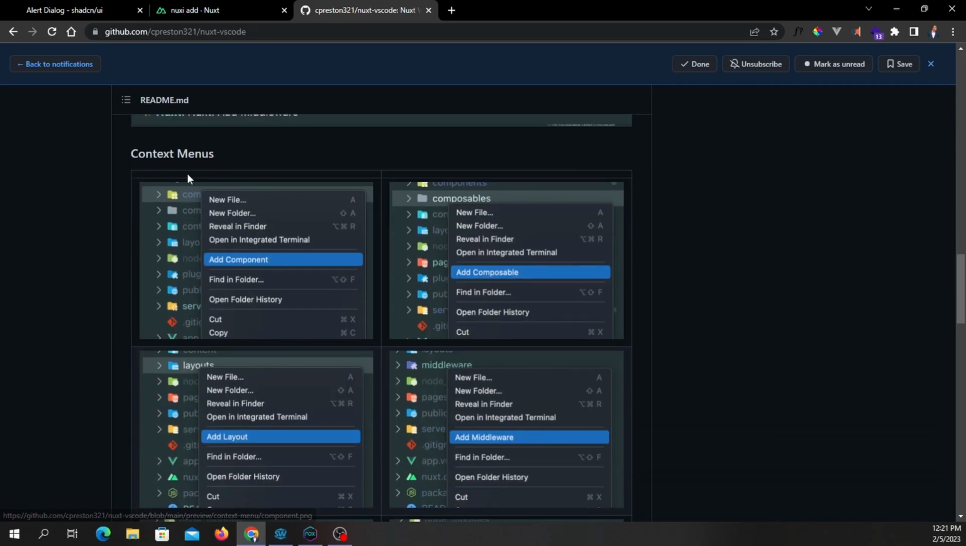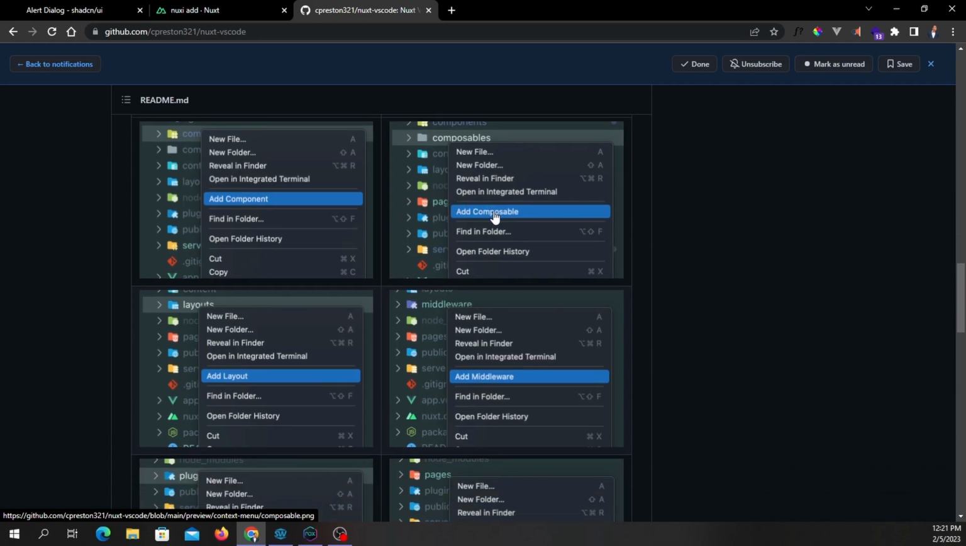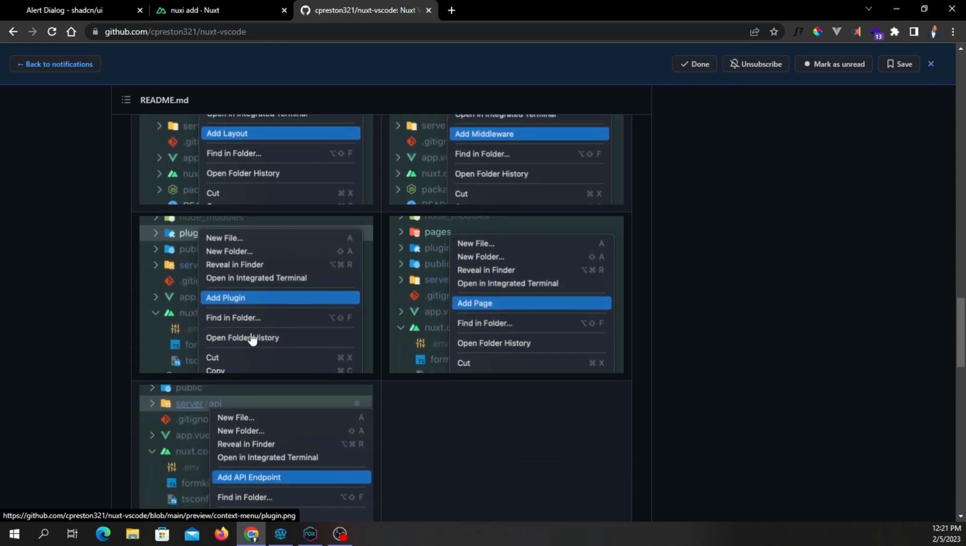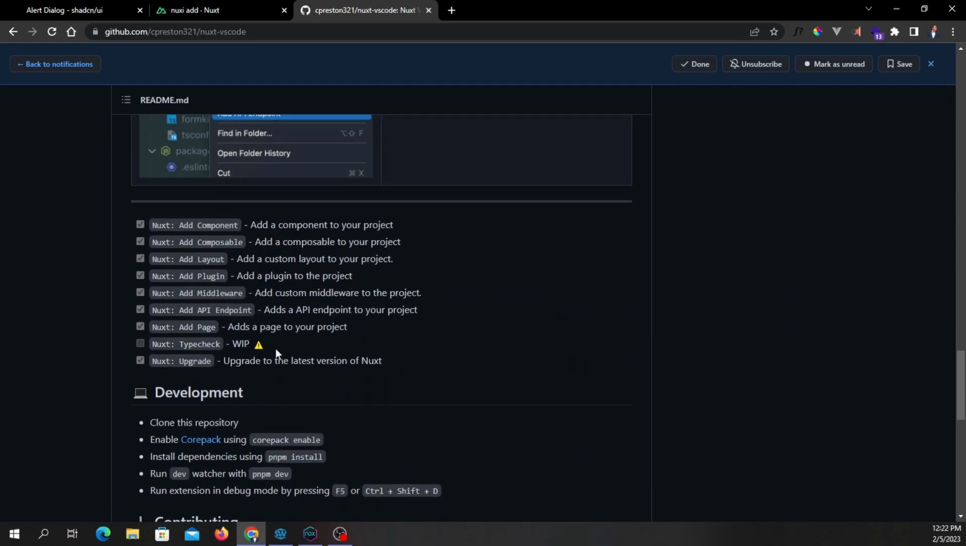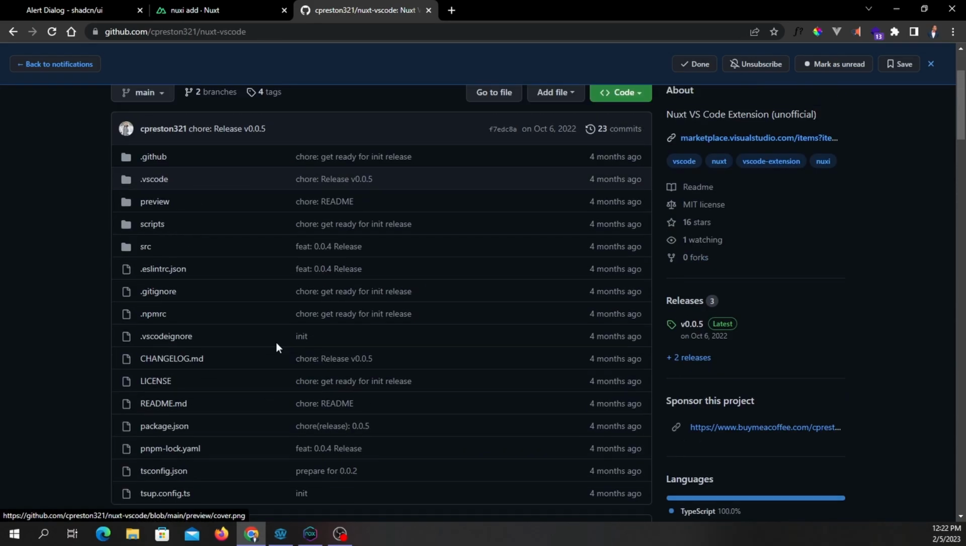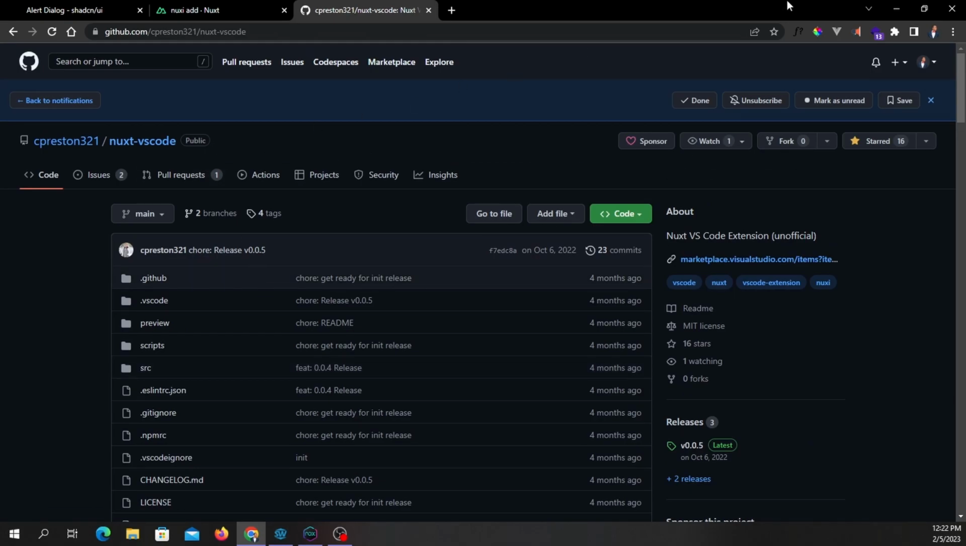Of course, the reason why I love this is this thing. If you have the folders, you can right click on the component folder, and then you get the option to add a component, and then you can enter the component name. You can do the same thing for composables, layouts, middlewares, plugins, and pages, and even an API endpoint. So pretty cool. I think you guys should definitely check out this VS Code extension.